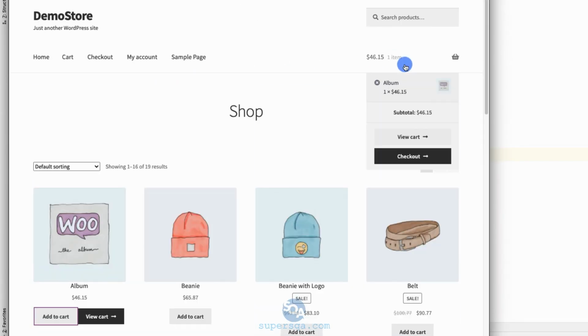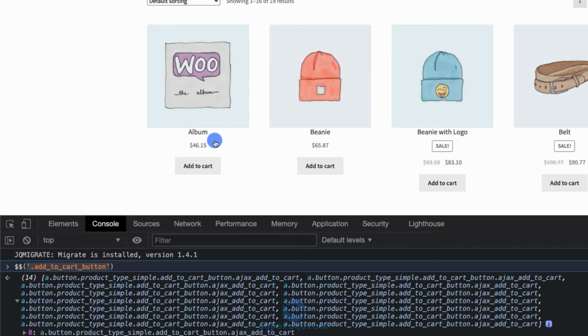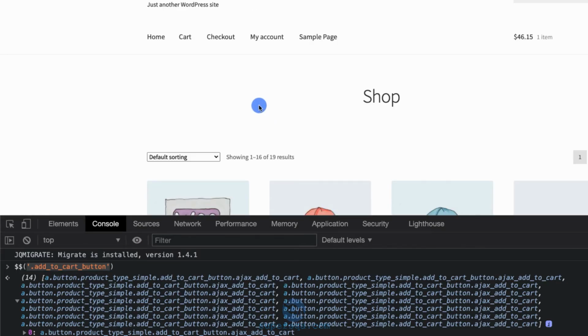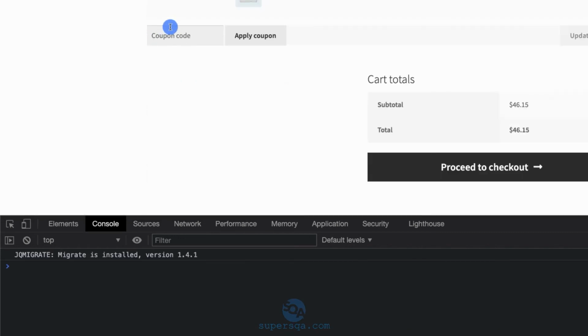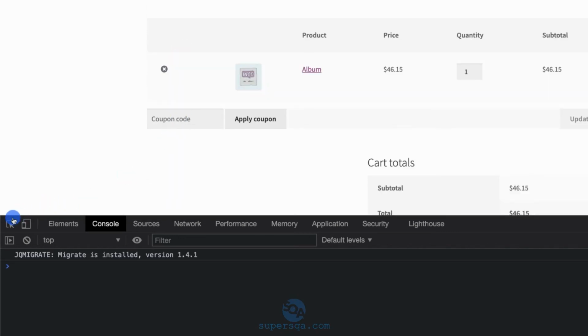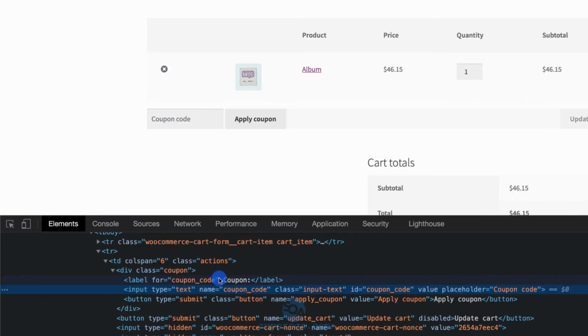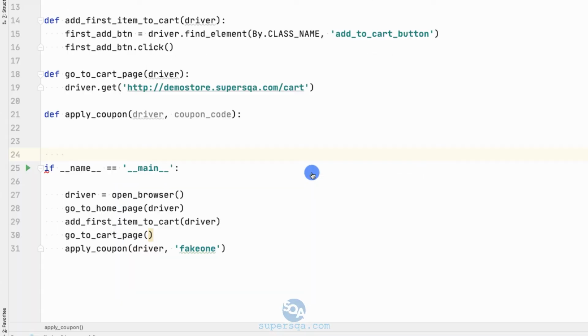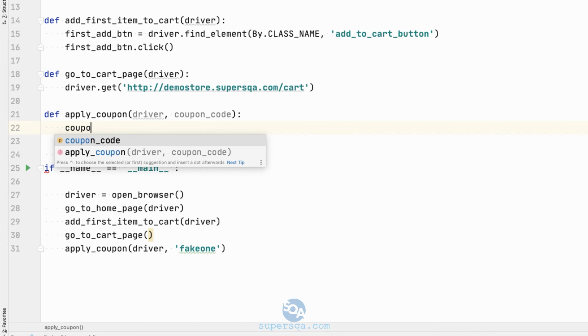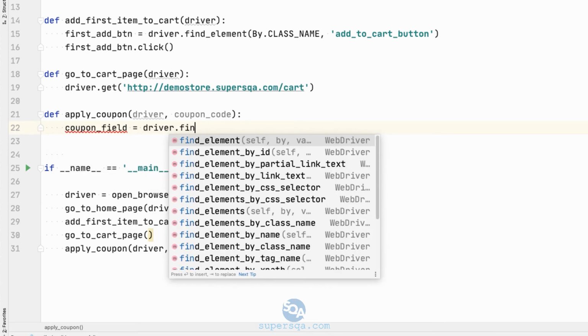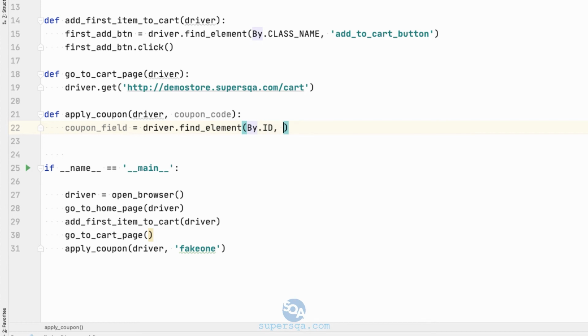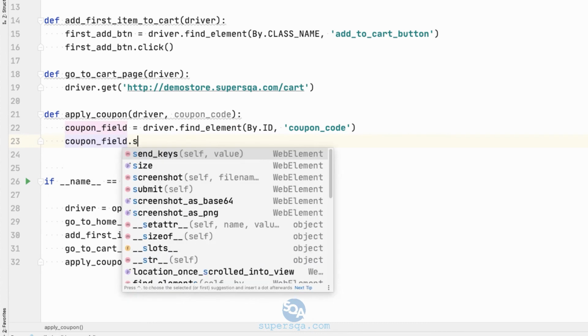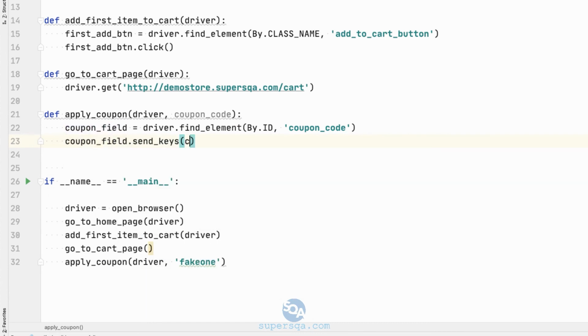Okay, so now let's go to the cart. In fact, let me open the other browser. All right, so add item to cart, go to cart. Now we need to find this coupon code field and apply the coupon to it. It has a name, it has an ID, so we're going to use the ID. Coupon field is going to be driver.find_element by ID, and that's the ID. Then coupon_field.send_keys, because we want to send the coupon code, whatever is passed in here.